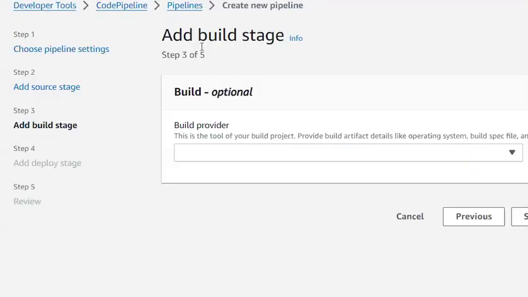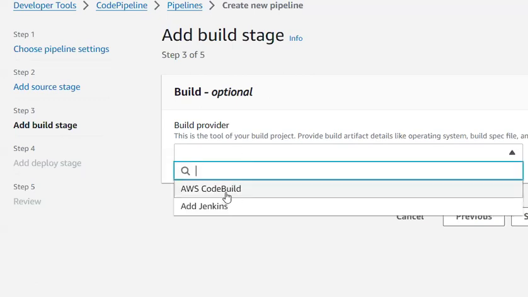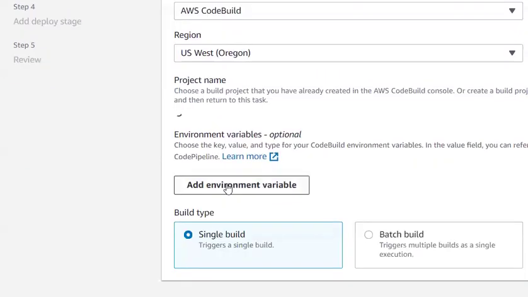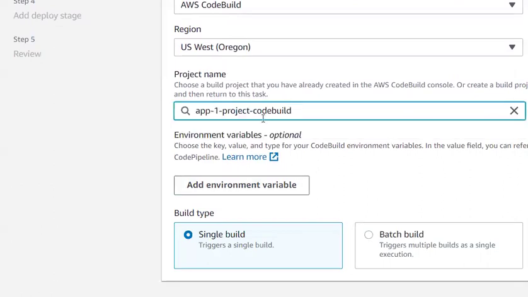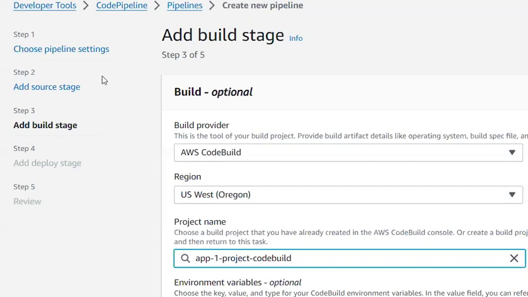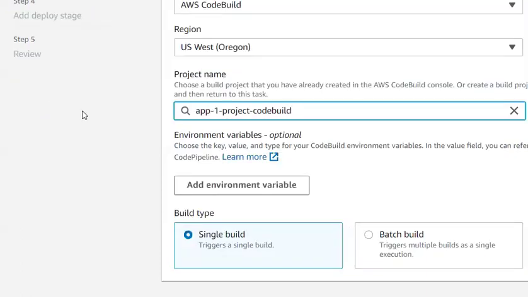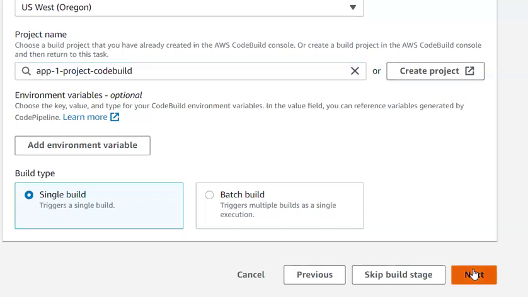Here you can specify the CodeBuild. Even though it's optional, now I'm providing the CodeBuild, that is the CodeBuild project that we created earlier, this app1 project. By using that CodeBuild project, your code will be tested. Whatever code you provided in the source stage will be tested by using this project. Now I'm just clicking on next.